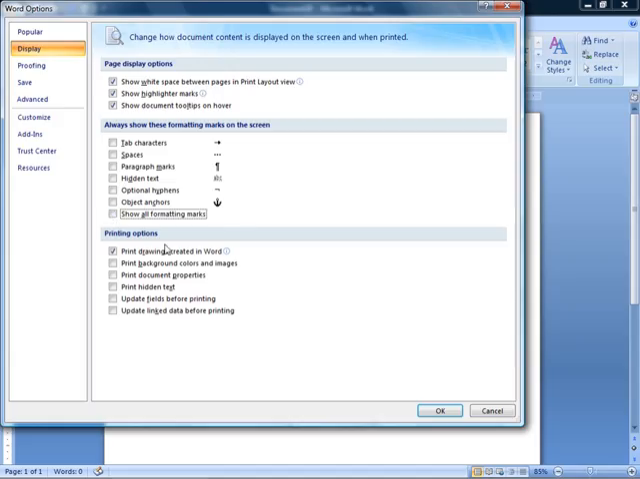We don't want those shown, but we'll go down to our printing options, and you can see that drawings, like graphics and so on in a Word document, do print, but background colors and images, document properties, hidden text, they don't print. Not by default, that is. So if you wanted to, for example, have the document properties printed on every copy that you print out, you would select it here rather than in the document for that one single document.